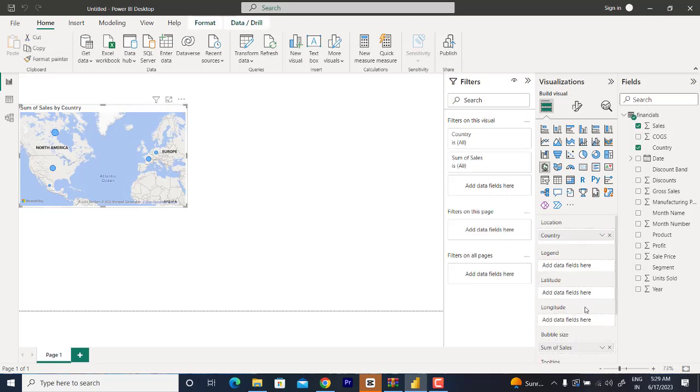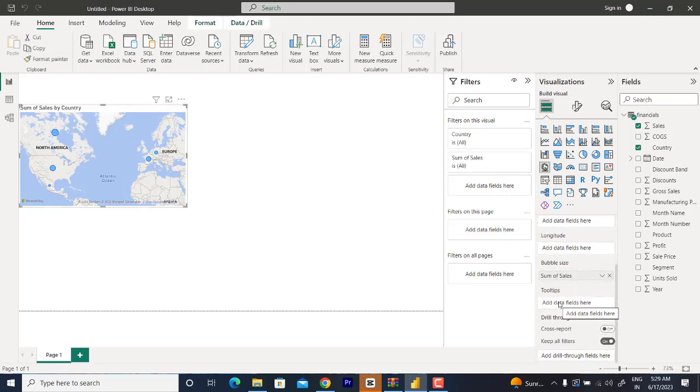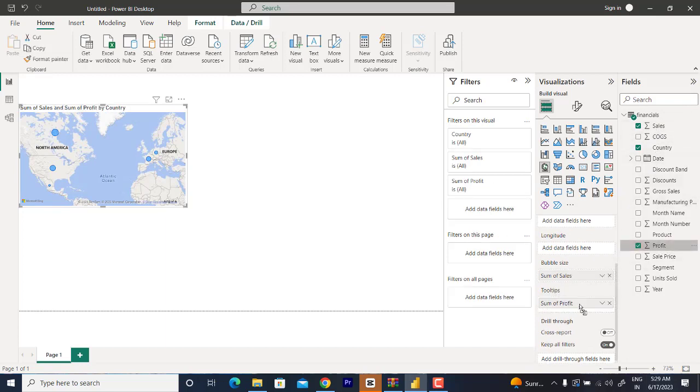So if you want to see the profit, you can use the tooltips, and then you can just drag the profit and put it in a tooltip. So now you will see two values when I hover over each country. So now we have the sum of sales and we have the sum of profit.